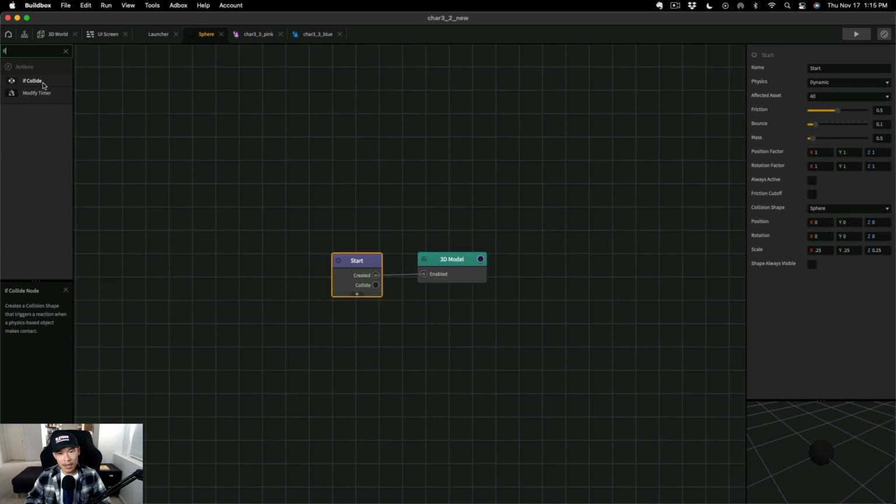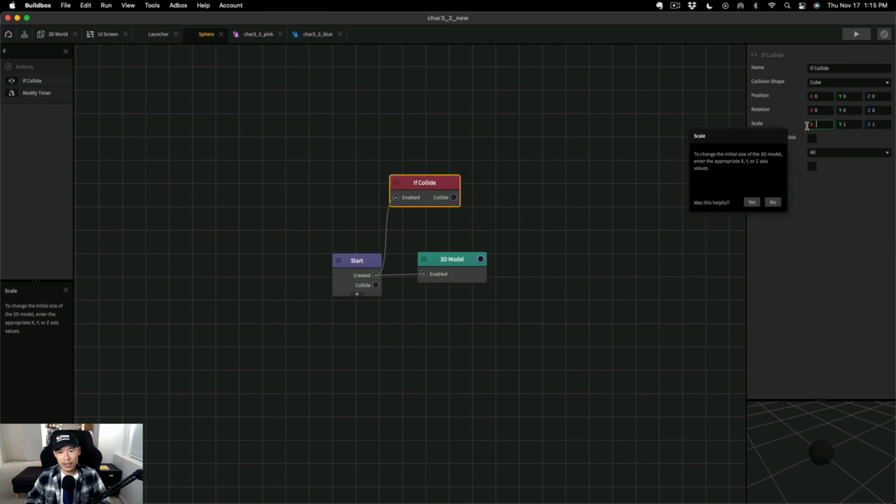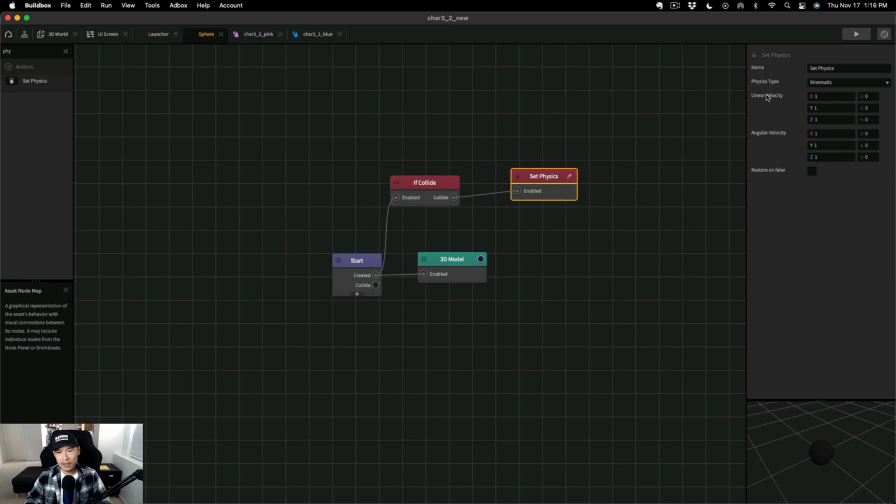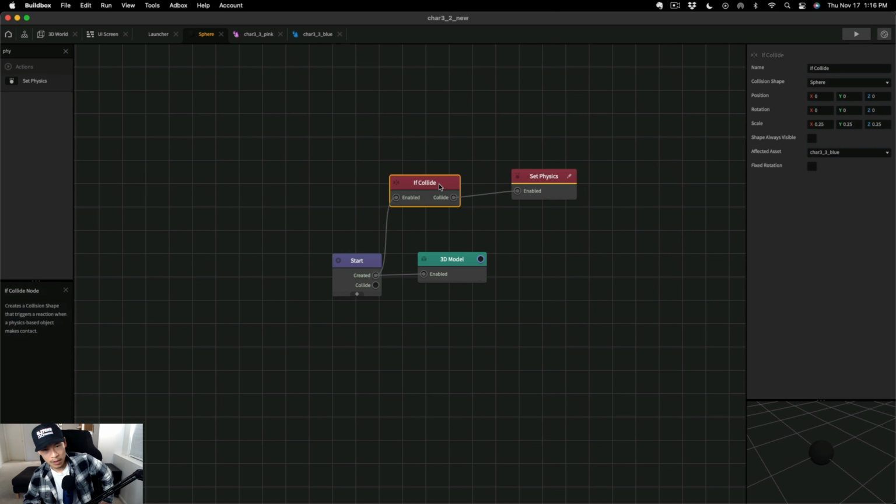For the sphere, I added an if collide, scaled it down to 0.25, and the collision shape is a sphere, and the affected asset is the blue character. Add a set physics, changed it to none. Whenever the sphere hits the blue ghost, we're going to set the physics to none. That way it doesn't keep colliding with the blue character. We'll see if that works.